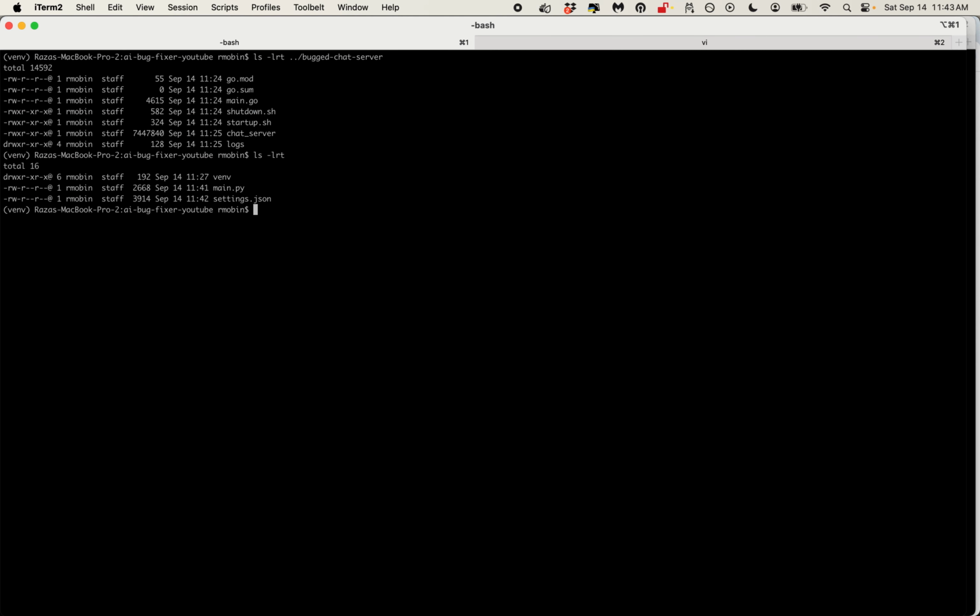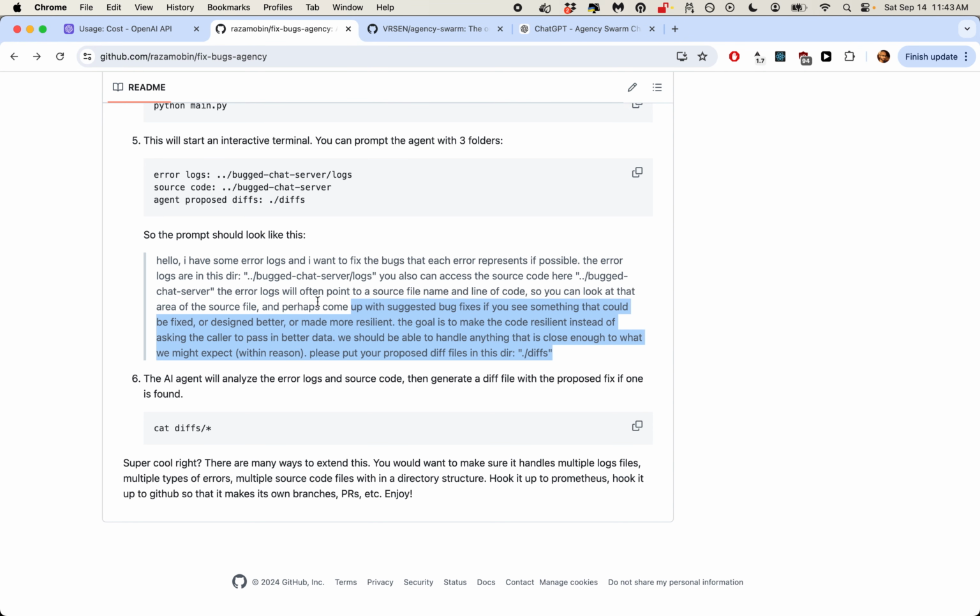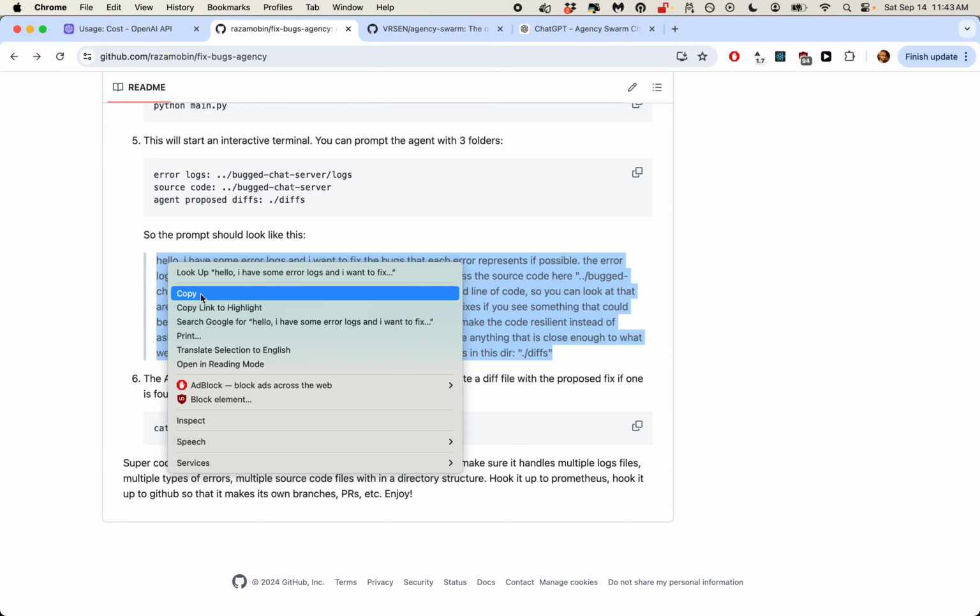We could absolutely tell the tool to make that diffs folder if it doesn't exist, but I'm just going to make it because it's so easy. So I think we're ready. Just going to copy this.